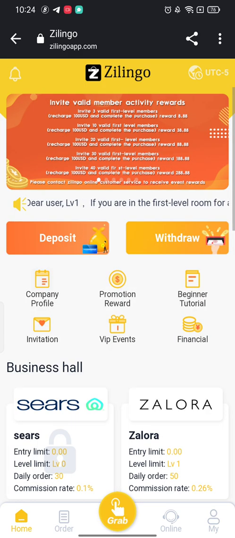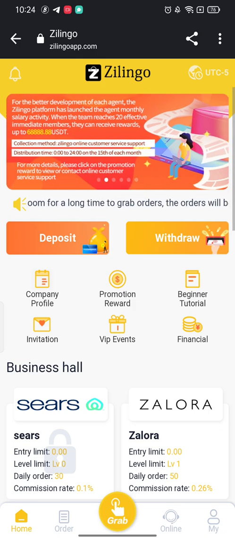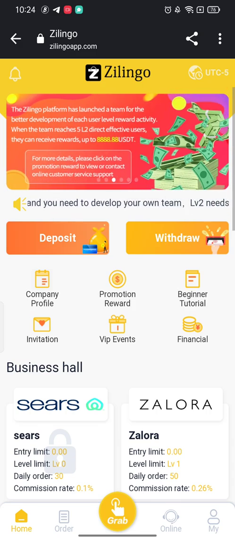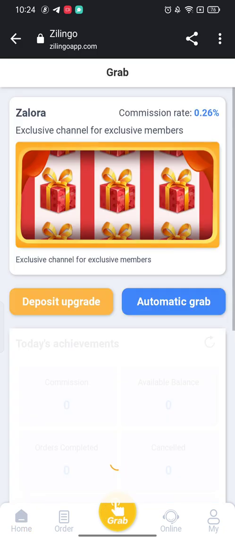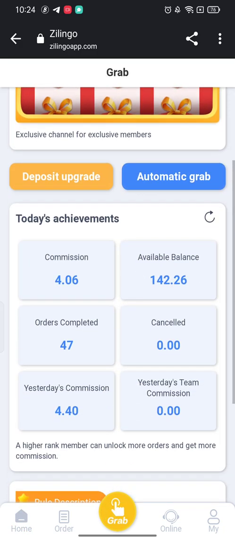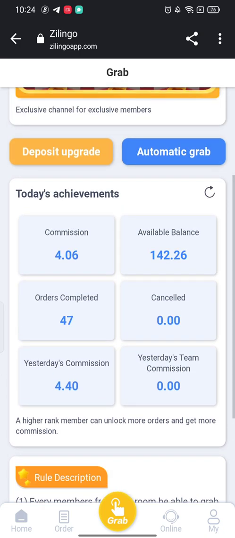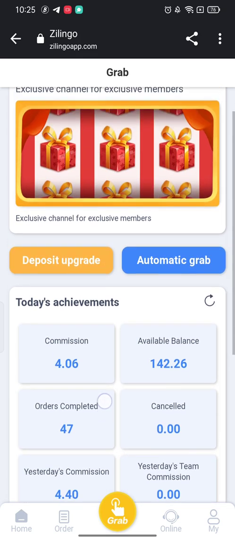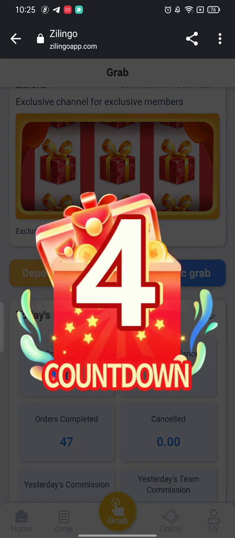First, I said click on the link in the description, then you sign up right there, download the app, log in, and all you have to do is deposit. If you can deposit $100, good. Then you click on the grab every day. You find out that once you click on the grab, you just see your available balance here. Then your commission is gonna be 0. Your orders completed will be 0. So you will complete an order 50 times every day.